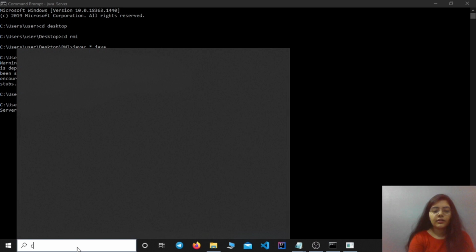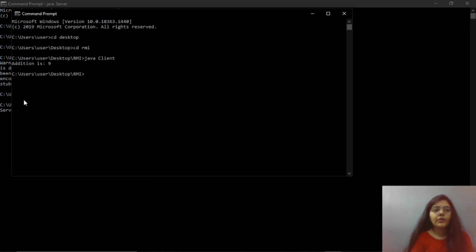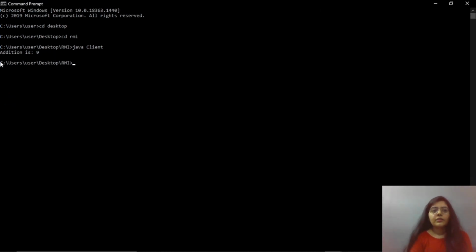Now on another command prompt, I will go in my folder, the RMI folder in which all the files are there, and here I will start the client, java client. So you got addition is 9. We got our desired output here. Now of course you can change the implementation and make the RMI program for factorial, accounting software, financial software, etc. Using these basic steps you can do anything.